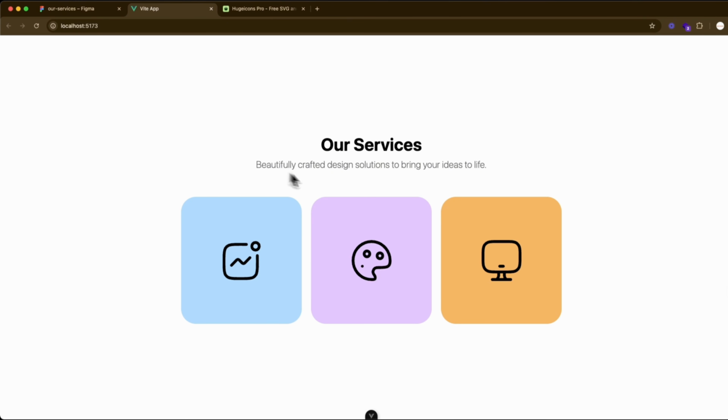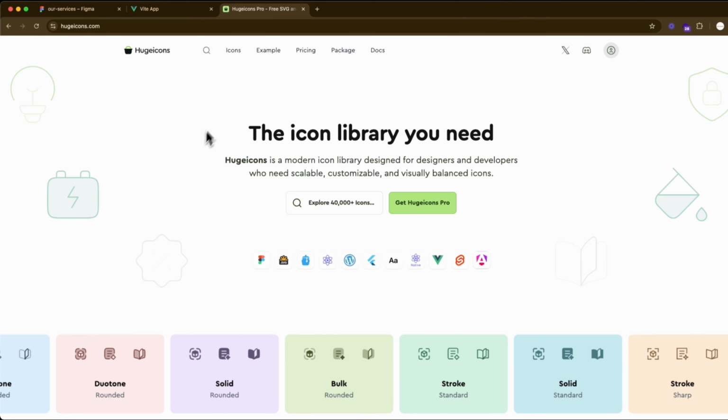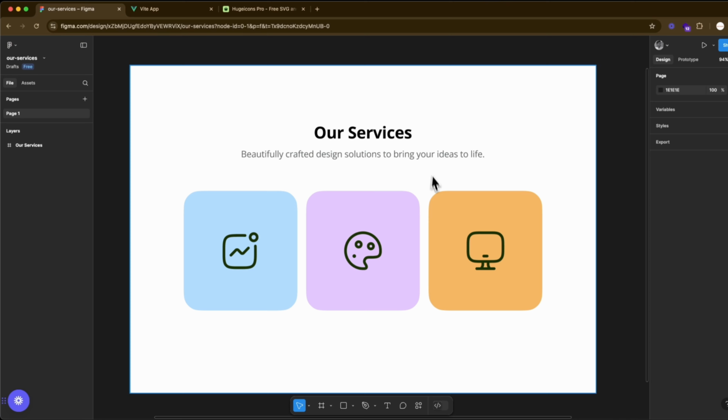In today's video, we're going to build a simple component using Vue.js. The design is minimal and our main goal is to understand how to use icons in a Vue.js application. We'll be using Hugeicons for this, and we also have a Figma design as a reference to guide us throughout the process. Alright, now Jubir will walk you through everything step by step.